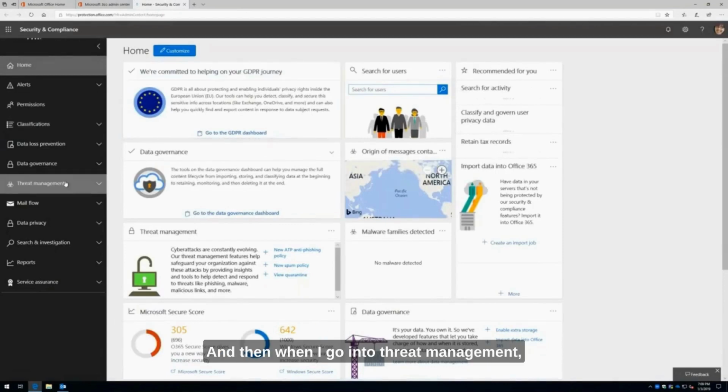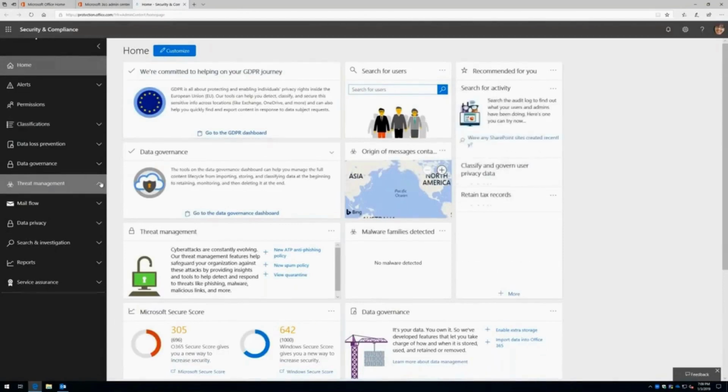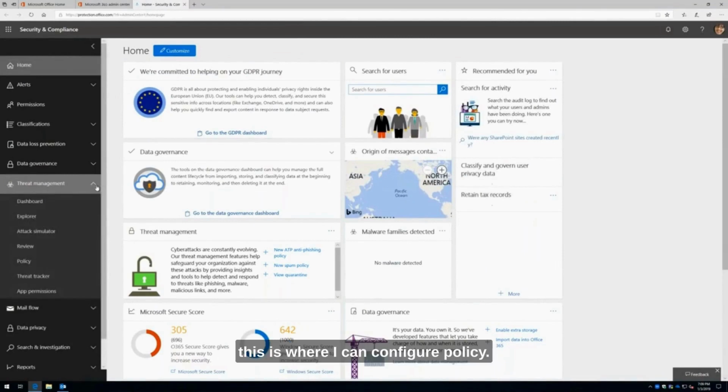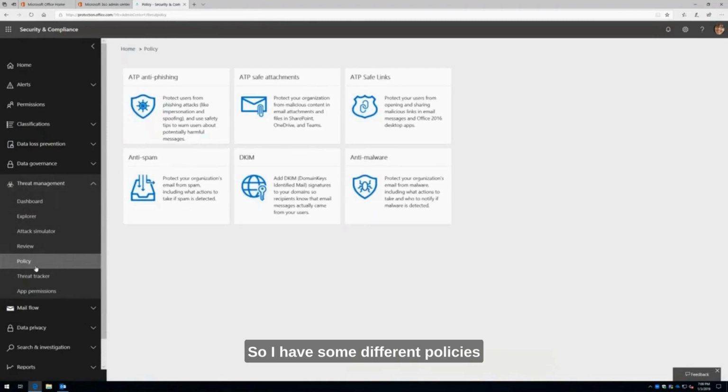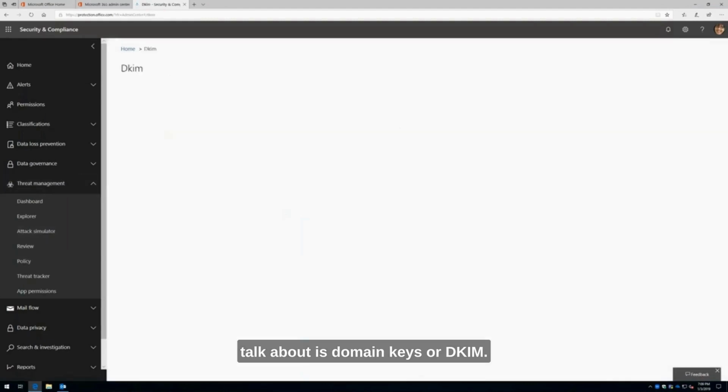And then when I go into Threat Management, this is where I can configure policy. So I have some different policies that are available to me. This is not everything. Eventually, we're going to have more in here, but these 6 policies we're going to start with, and then I'll show you where you can configure some additional ones. So the first one I want to talk about is domain keys, or DKIM.